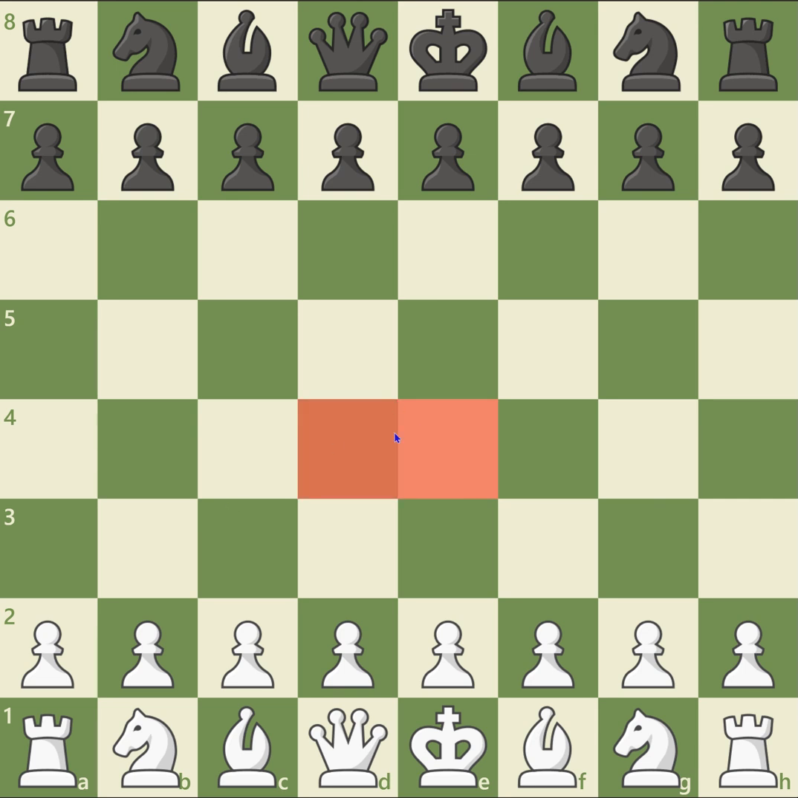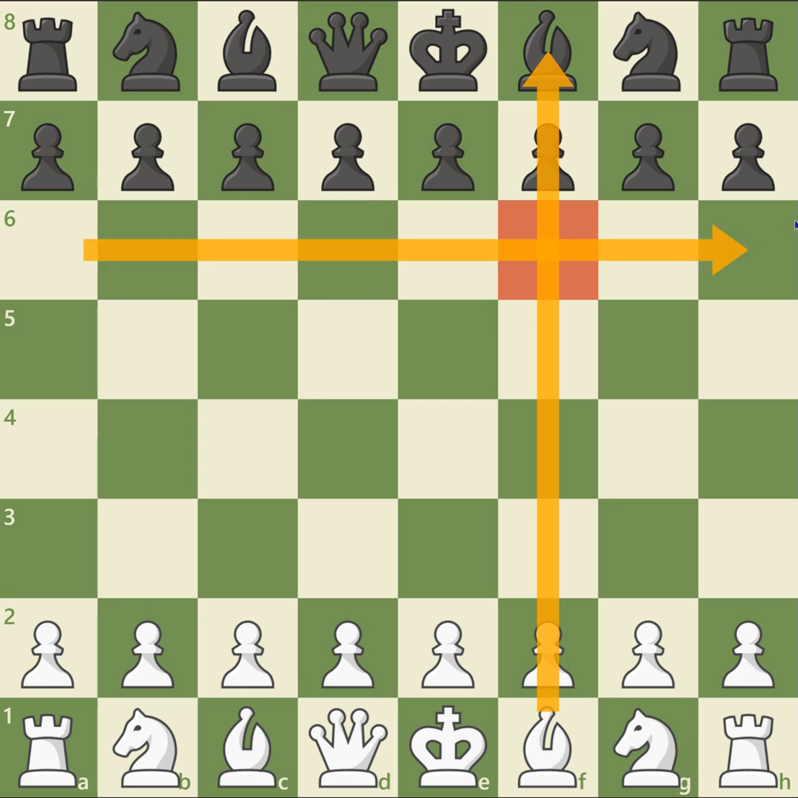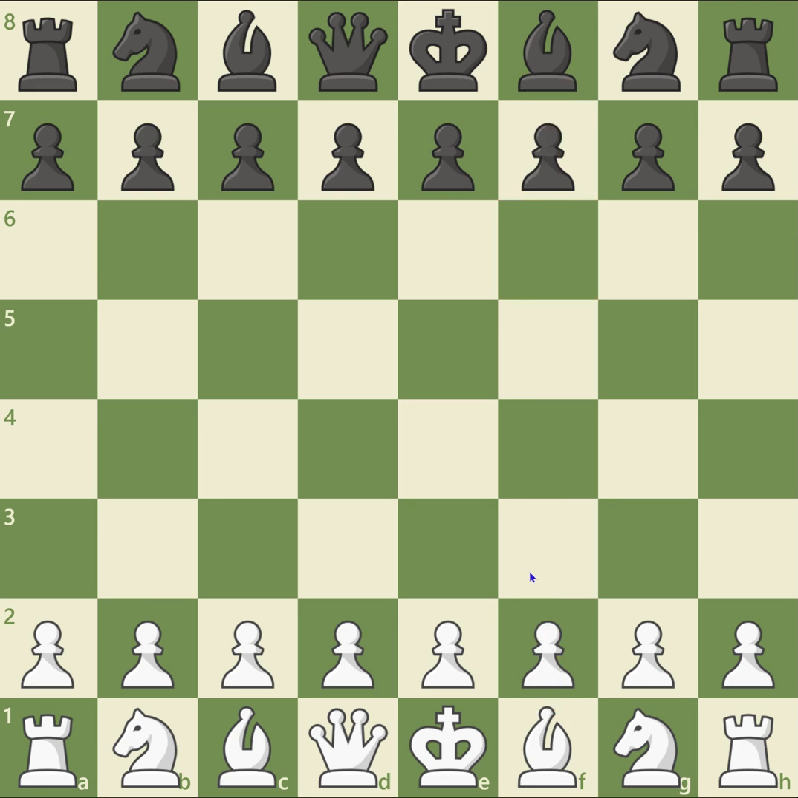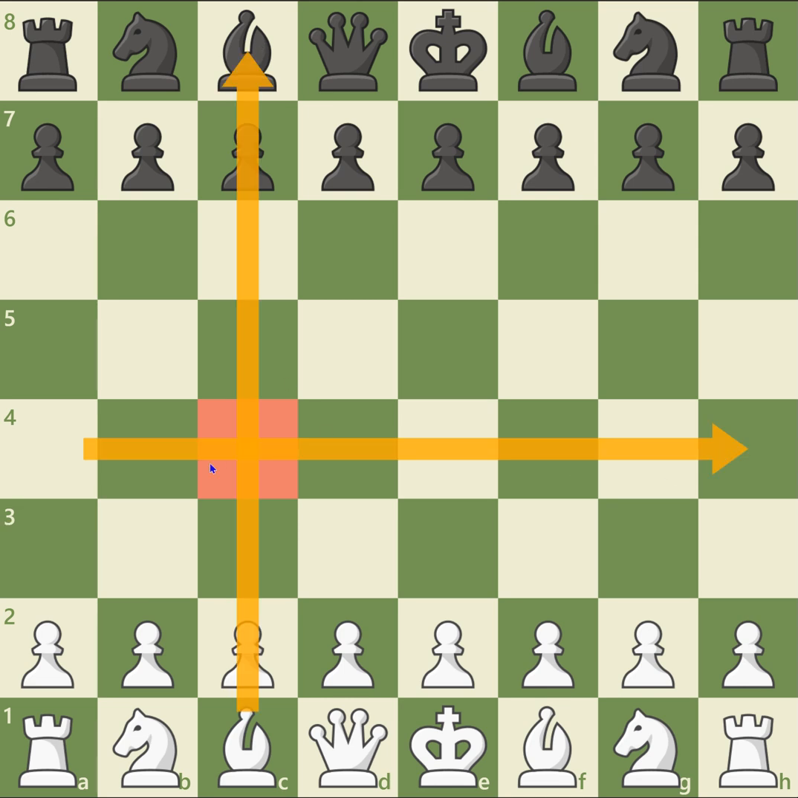Let's look at a different square. What about this one? Same thing. Which file is it on for the letter? Well, it's on the F file. And what number is it on? 6. So what is this square called? F6. Let's use one more example. What is this square called? Well, here's a C and here's a 4. So this square is called C4.